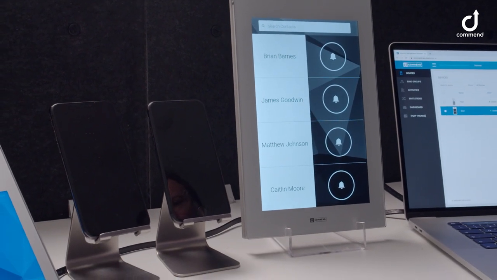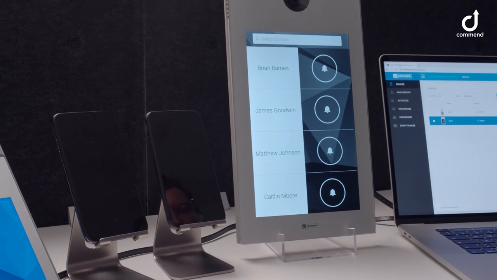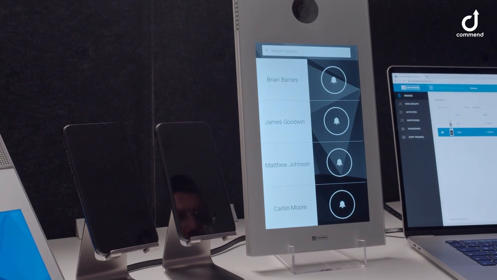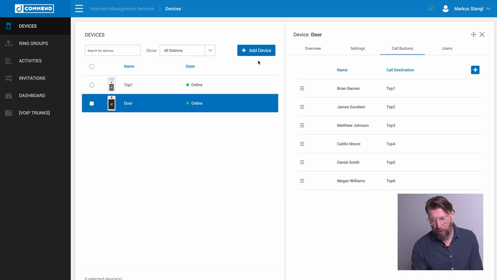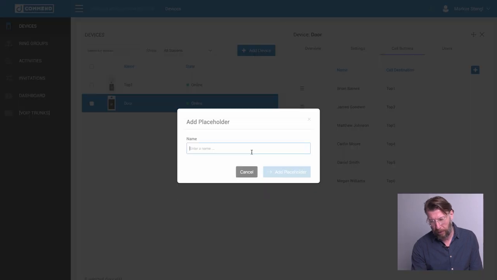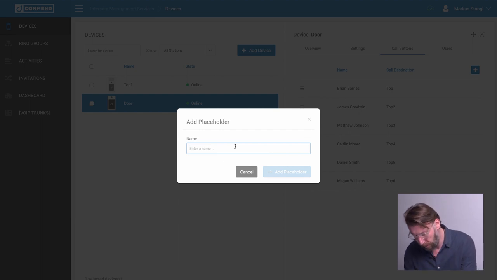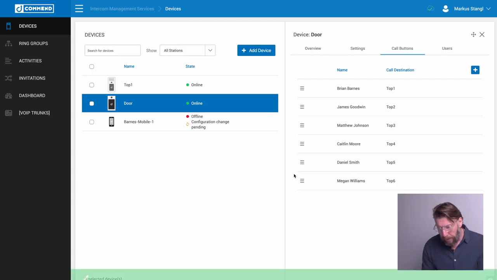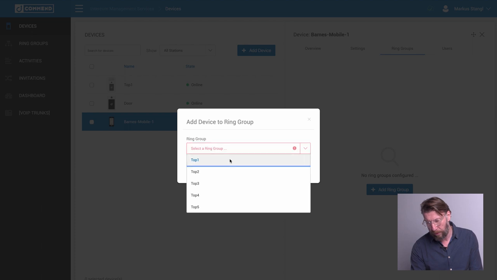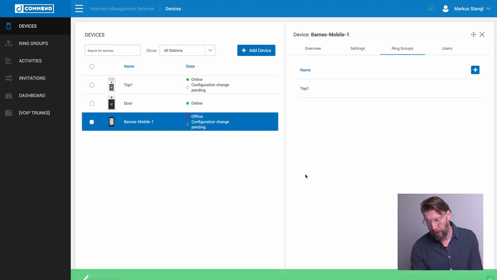Brian, however, would like to add his own mobile device to the doorbell system. So as a property manager, all I have to do is add a so-called placeholder device. I click in the management console, add a placeholder device. I call that, let's say, Barnes Mobile. And I can add that placeholder to the same ring group of the receiving station in that top one.